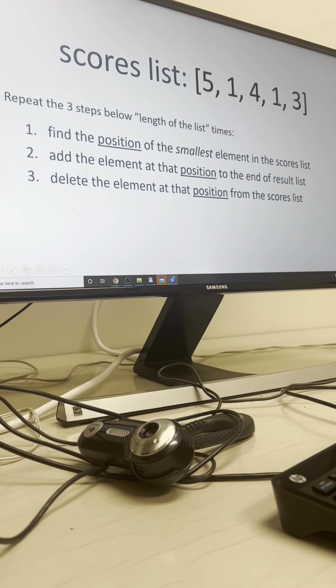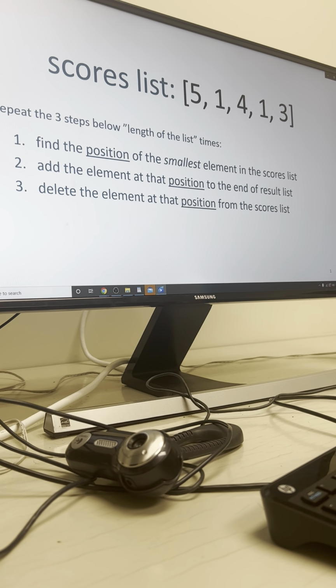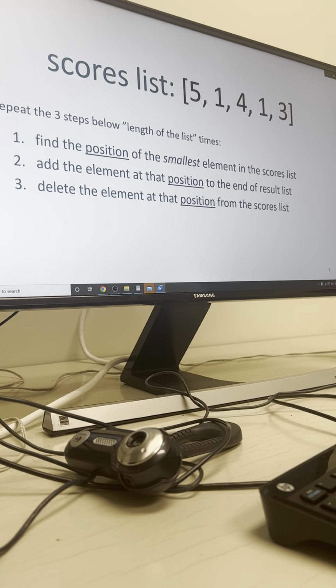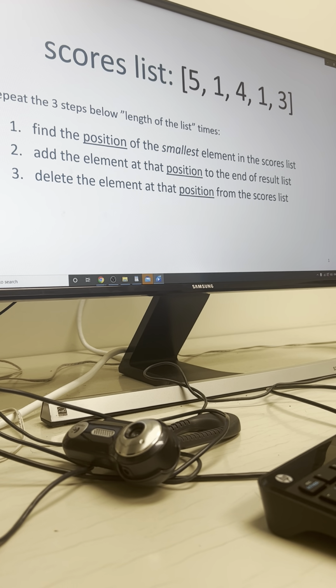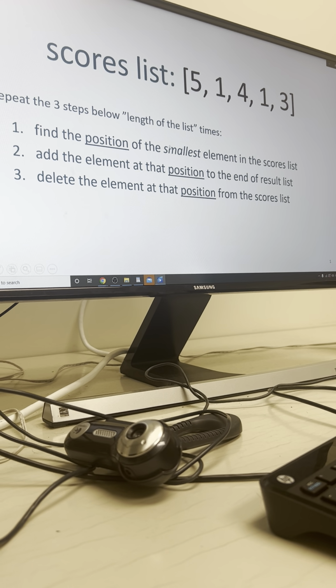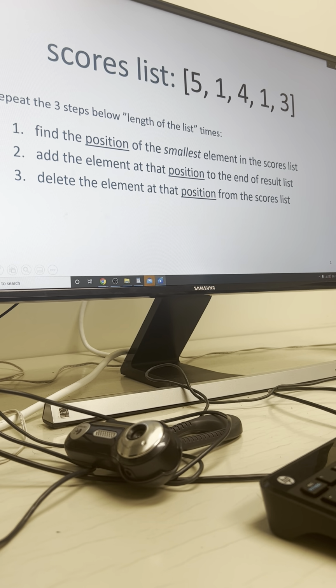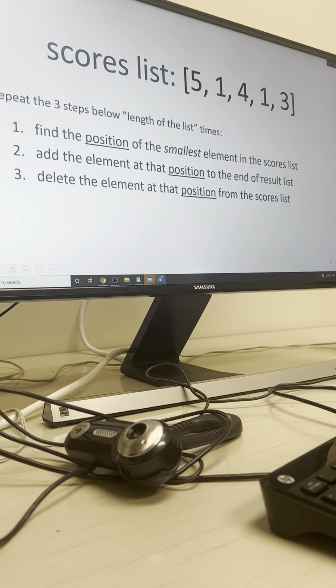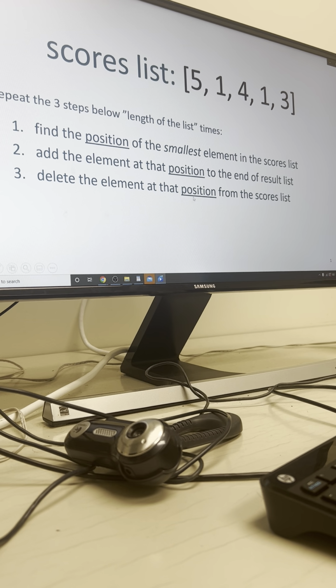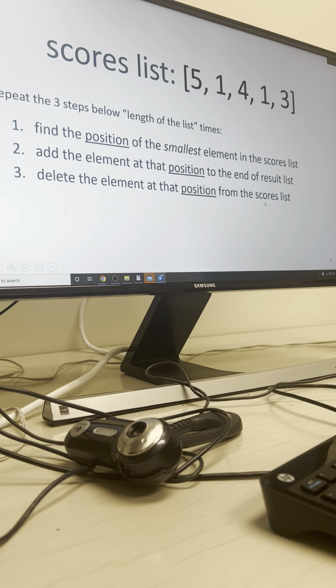For example, we're looking at a list of test scores and two people got the same score. So to sort this list, we have three main steps we have to follow. First, we have to find the position of the smallest element in scores list. We then need to add the element at that position to the end of results list, and we need to delete the element at that position from scores list.